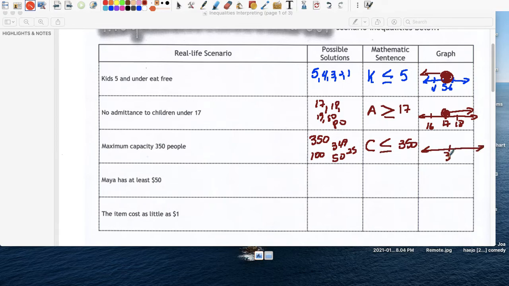So here's 350, 351, 349. So the number of people in this restaurant that we can invite, let's circle 350. Can we invite 350? Yes, then we shade it. And what else can we invite? We can invite everybody on this side, 349, 348, 100, 200.